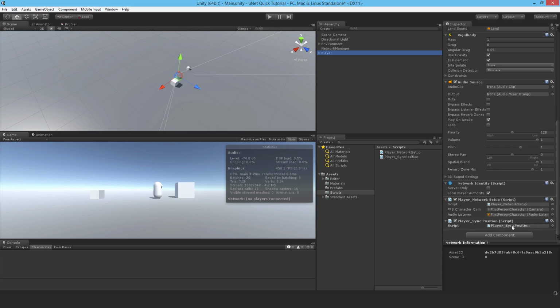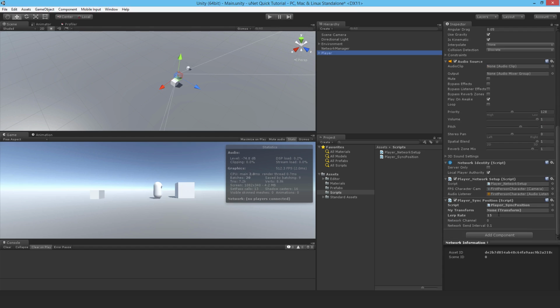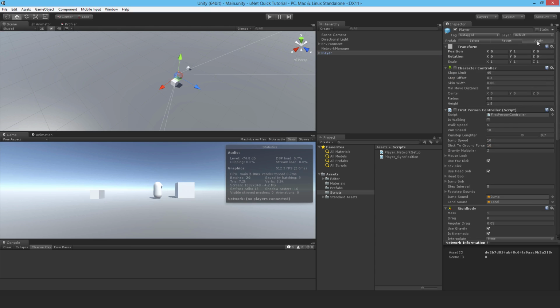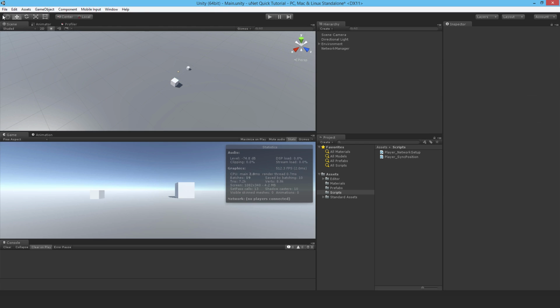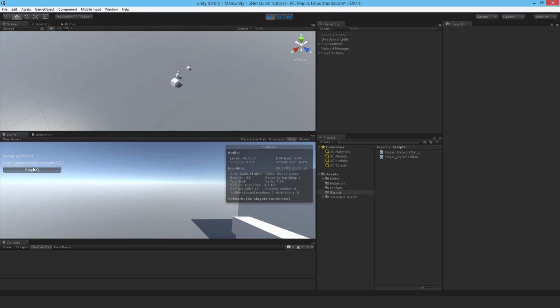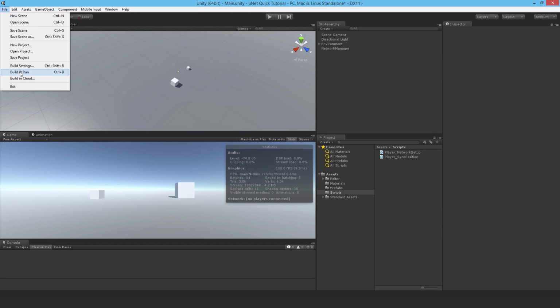Now I need to attach that component. So let me just click here. Okay, my transform. I'll just drag in the player's transform, save that, hit apply at the top, and is everything else okay? Yes, it is. So I'll delete that. I'll just quickly run, just make sure that there are no obvious errors. Okay, so it's working. Hit build and run.